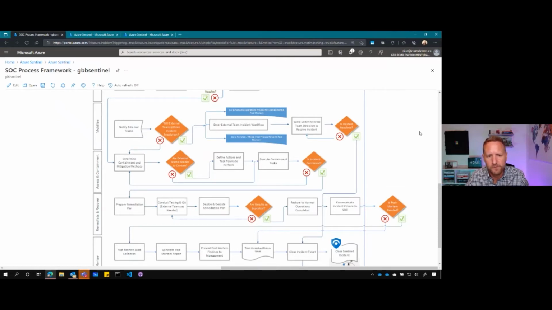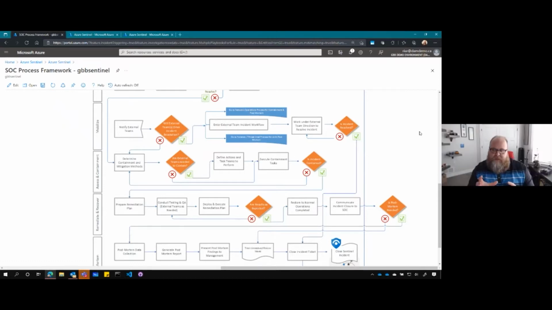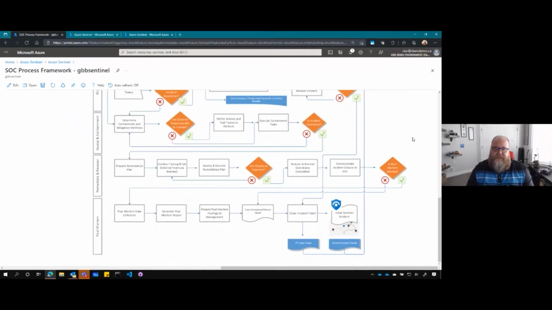Good to see. Yeah, and I think with what you just called out there, that kind of leads us into our last couple of phases, and that's the remediate and recover and post-mortem phase.